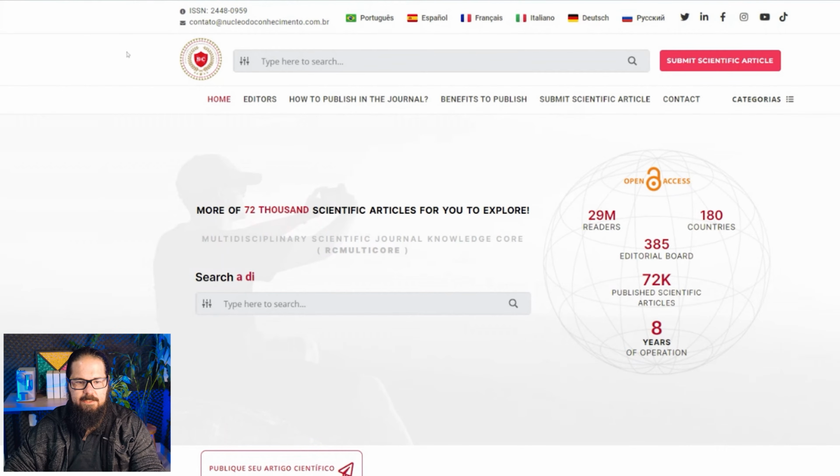And as you can see, there is various information here. But to submit an article, you have two choices. Right here, there is the submit scientific article, which is going to go to the same link, or right next to the search button, the search icon, there is the submit scientific article in red, right beside the search. And you just have to click it.